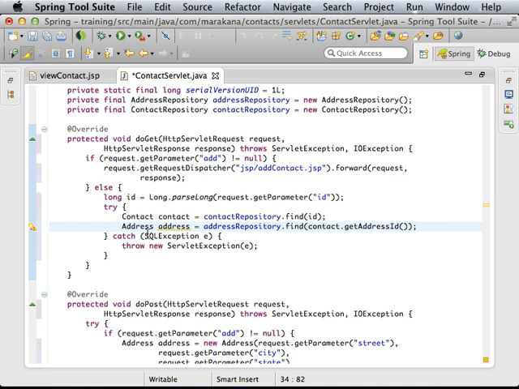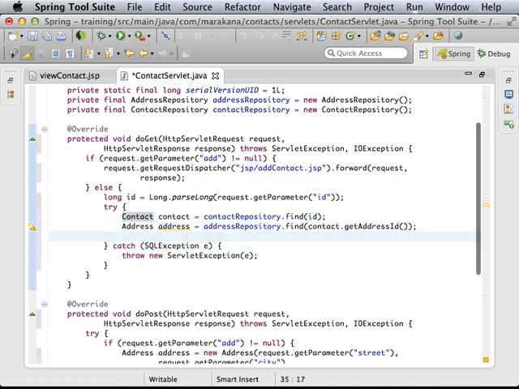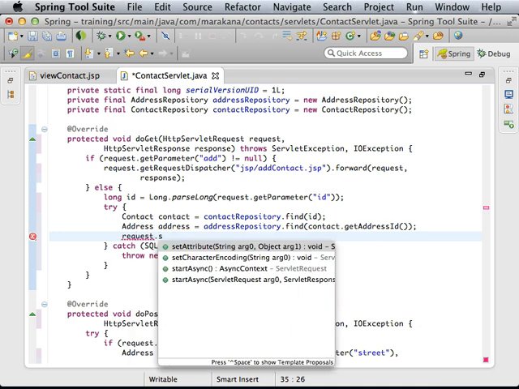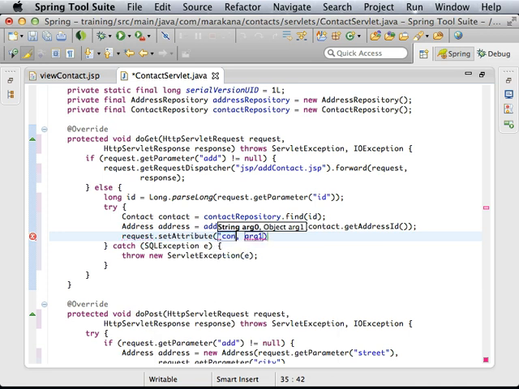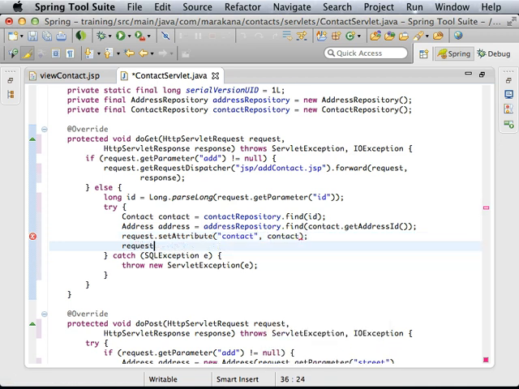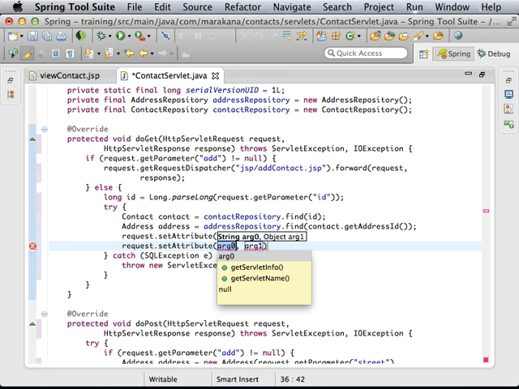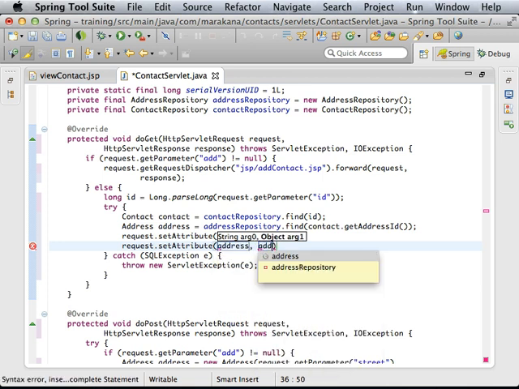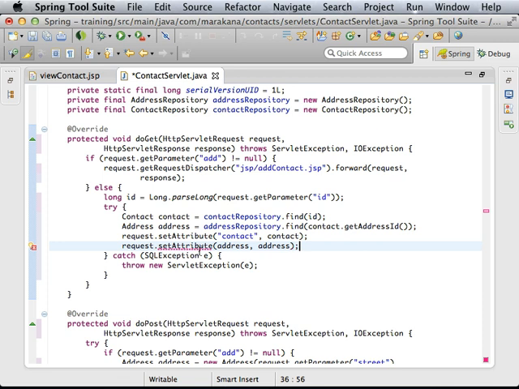So we do this block of stuff, and now what? How do we populate the model? Set attribute. Yeah, request.setAttribute, I think. Request.setAttribute contact, contact, and address, address. Good.